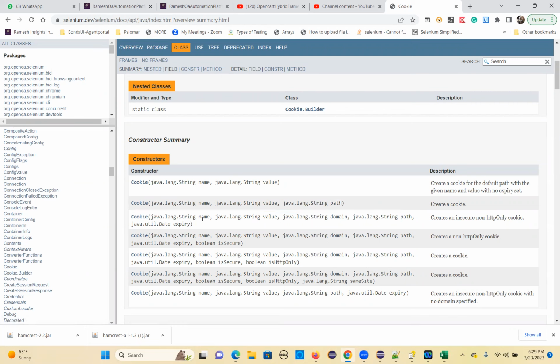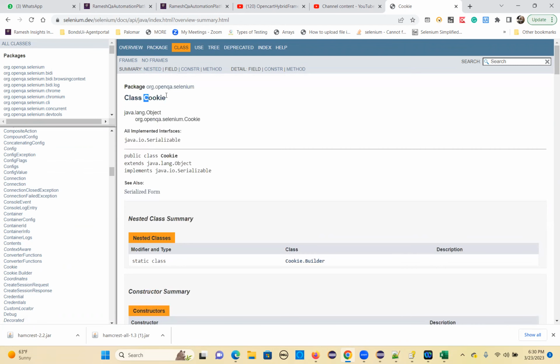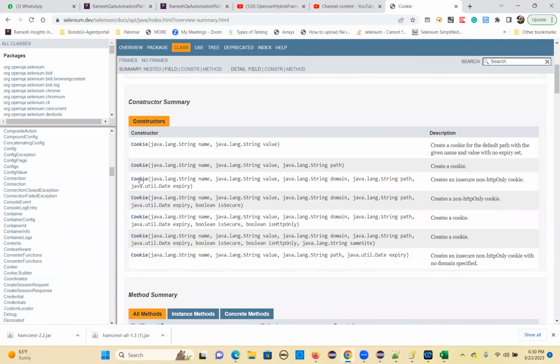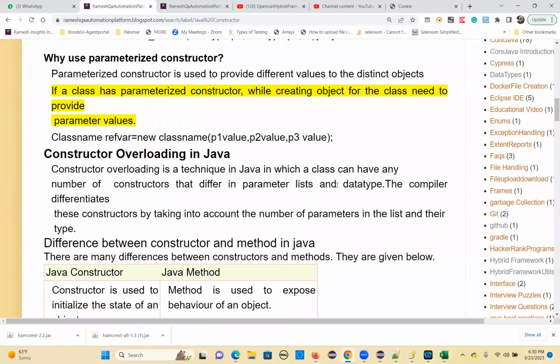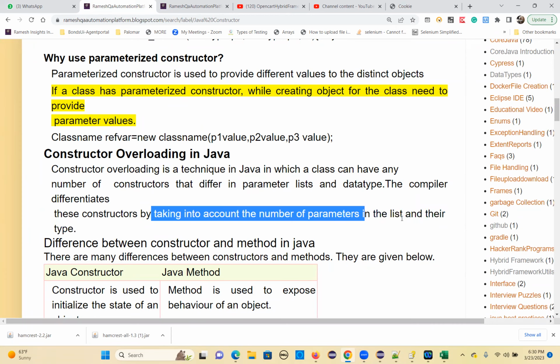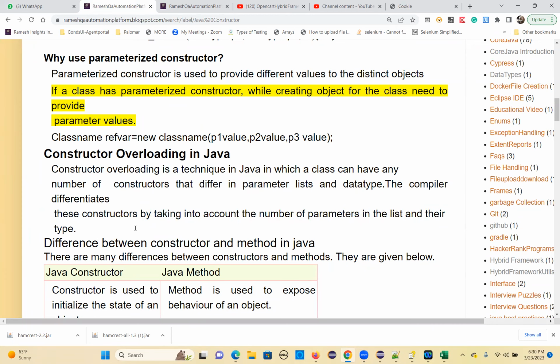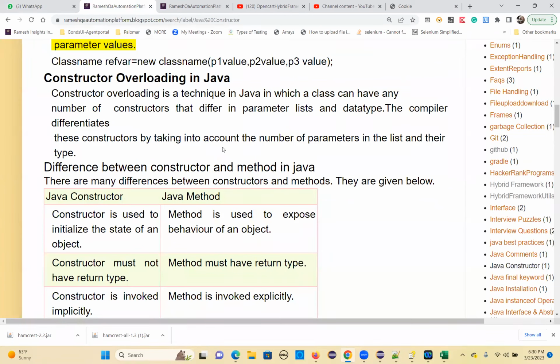3, 4, 5. So is the name differentiated? The name is the same, right? Same as the class name, the constructor name. But what is changing? Parameter count is changing, or parameter data type is going to change. So that is what I am covering here. The compiler will differentiate these constructors by taking account of the number of parameters in the list and their data type. That's what constructor overloading means.